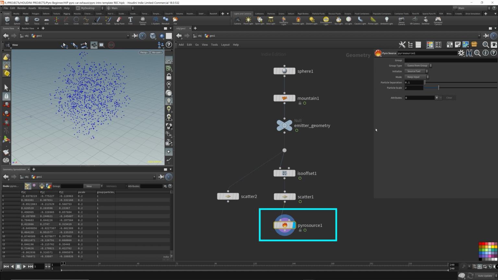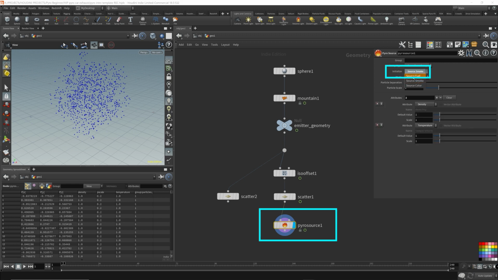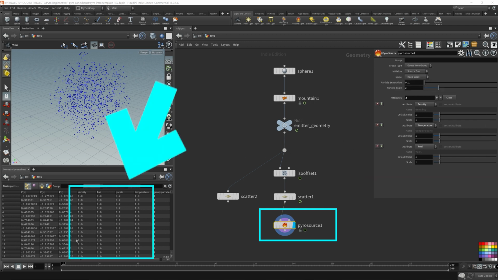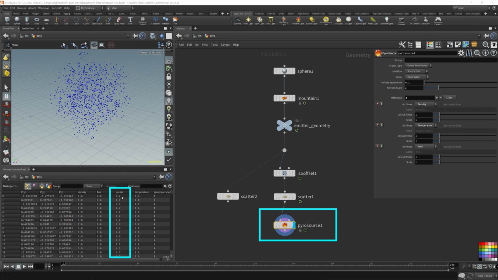That's because you have to specify over here in the Pyro source node, initialize. Now we have source fuel selected. However, the funny thing with Houdini, you have to click this, click something else, and then click it back to the source fuel to trigger the update. And as you can see here in the geometry spreadsheet, we have a lot more attributes created: density, fuel, p-scale, temperature. So all of these attributes will get fed into the Pyro simulation.